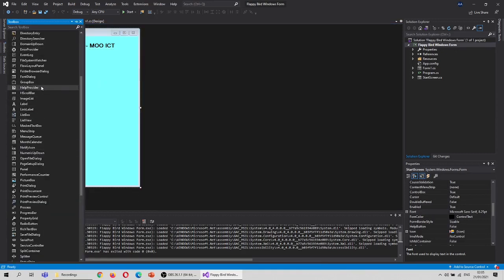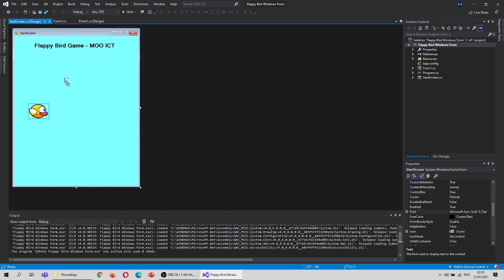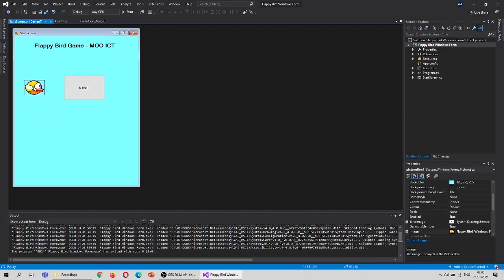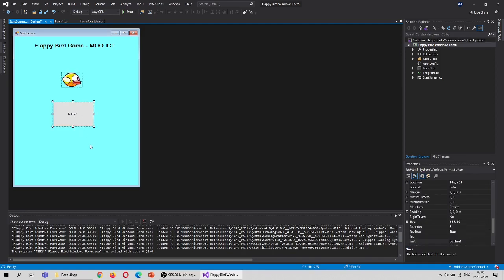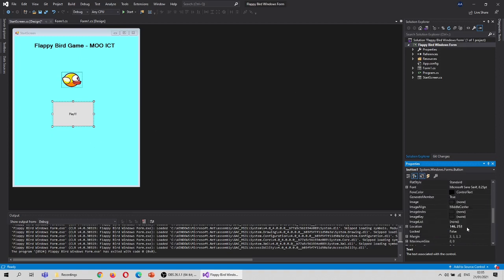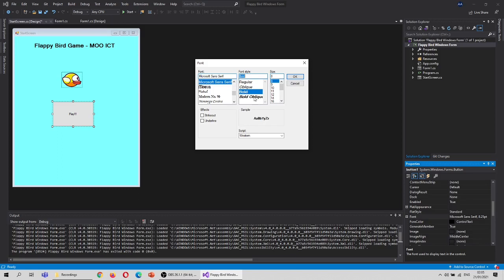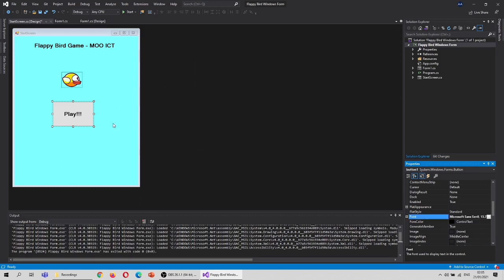Now I can add a button here that's going to be responsible for playing the game. So I can just put the bird here. So play, with a couple of exclamation points. Okay, so I'll just change that.